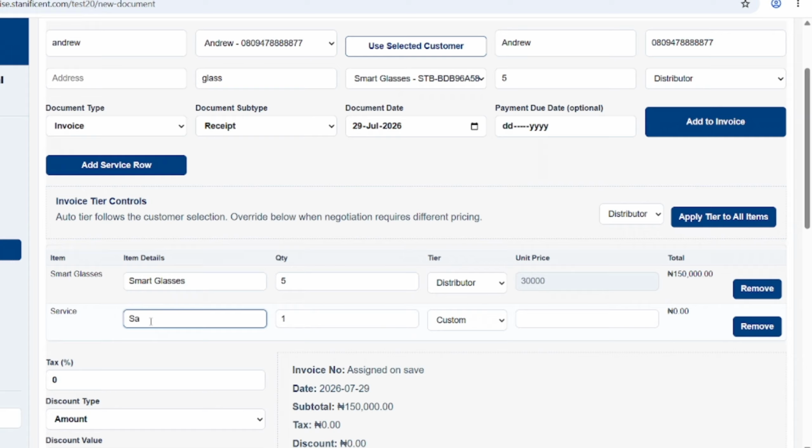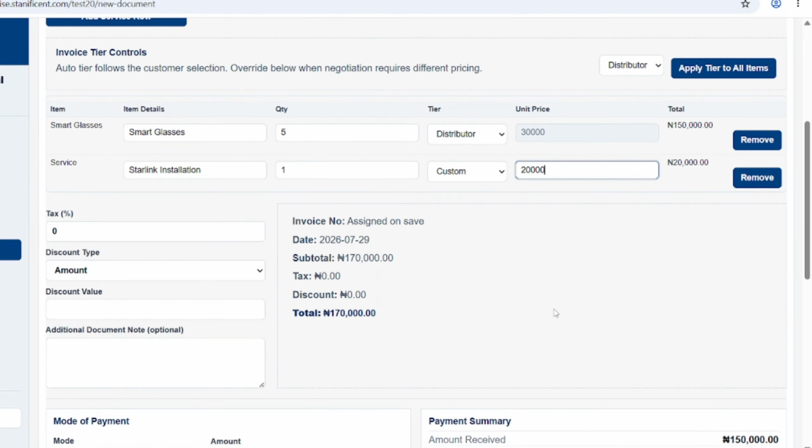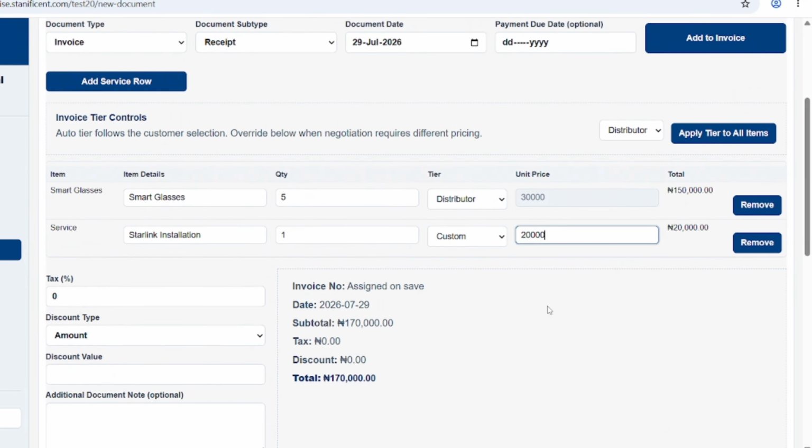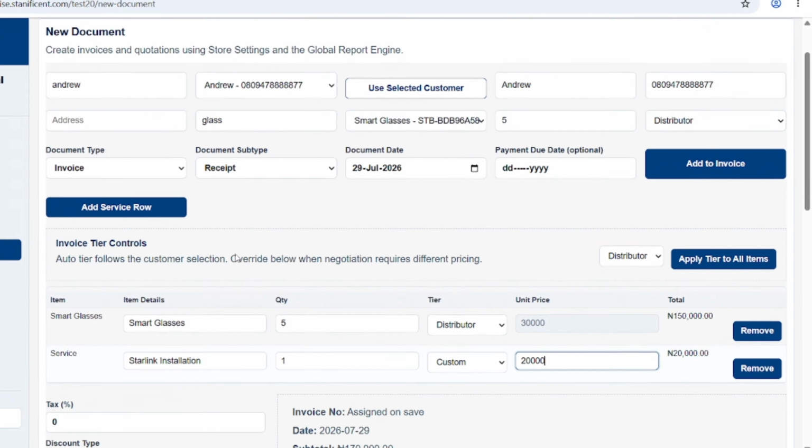Let me say something like Starlink installation. So you can just manually add that with the help of this service rule. And also you can add the quantity, you can also add the price manually. So that's just the function of the service rule. It helps you to actually add products and services that are not in your inventory. So that's pretty much it for the new document section.